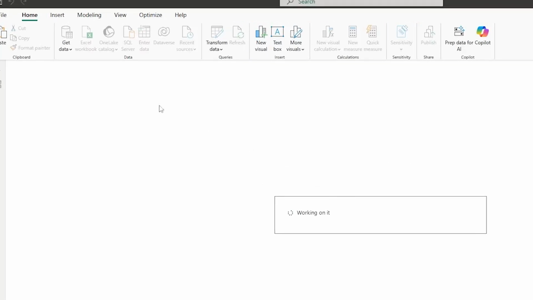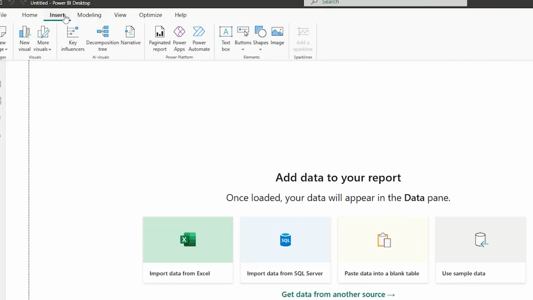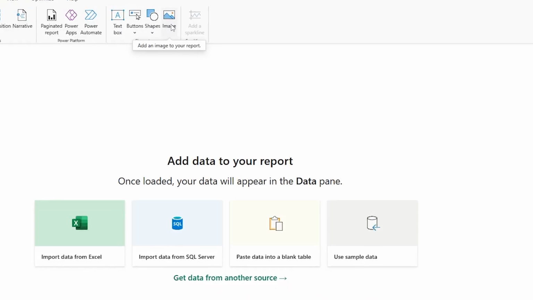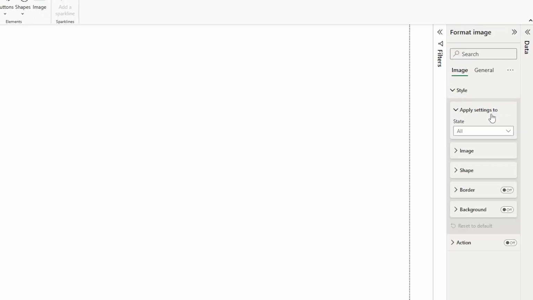Next, go to the top of the screen and look at the ribbon menu. Click on the Insert tab. This tab allows you to add different elements to your report, such as text boxes, shapes, and images. In the Insert tab, find the option called Image in the Elements group. Click on Image. A file browser window will open on your computer.